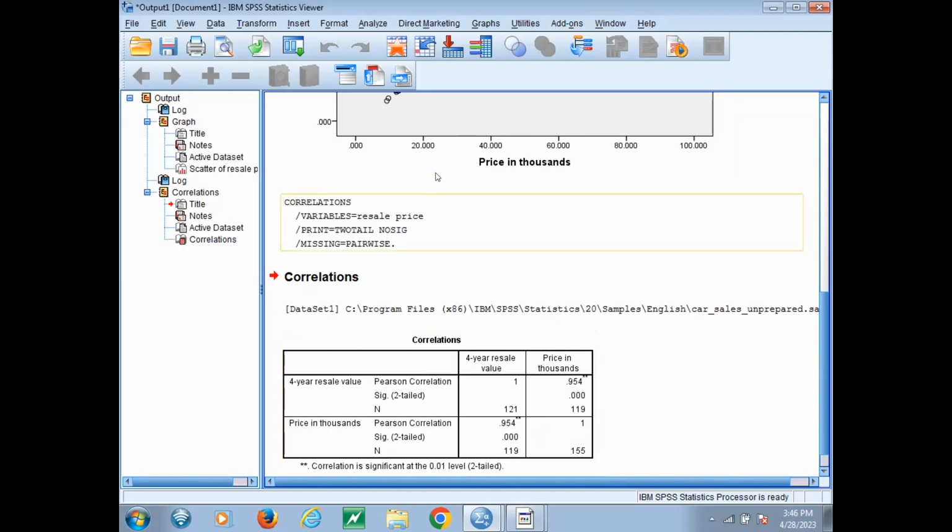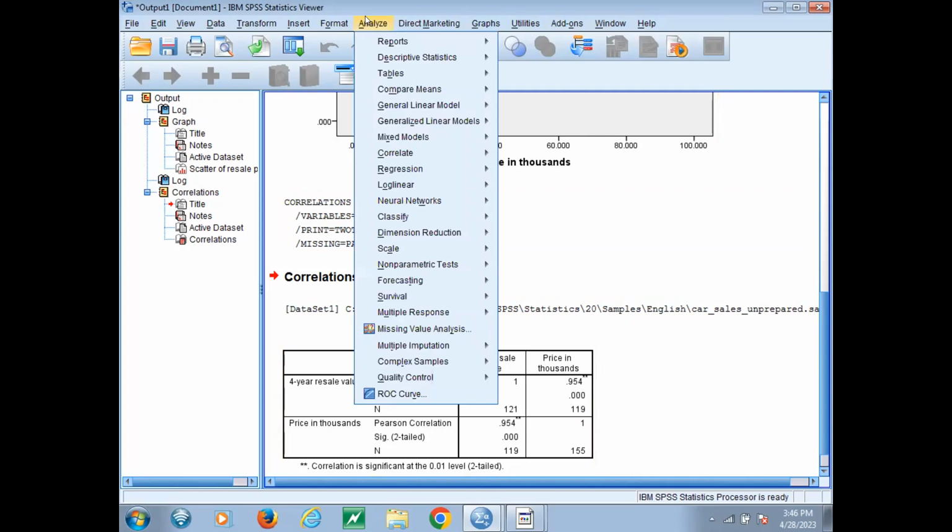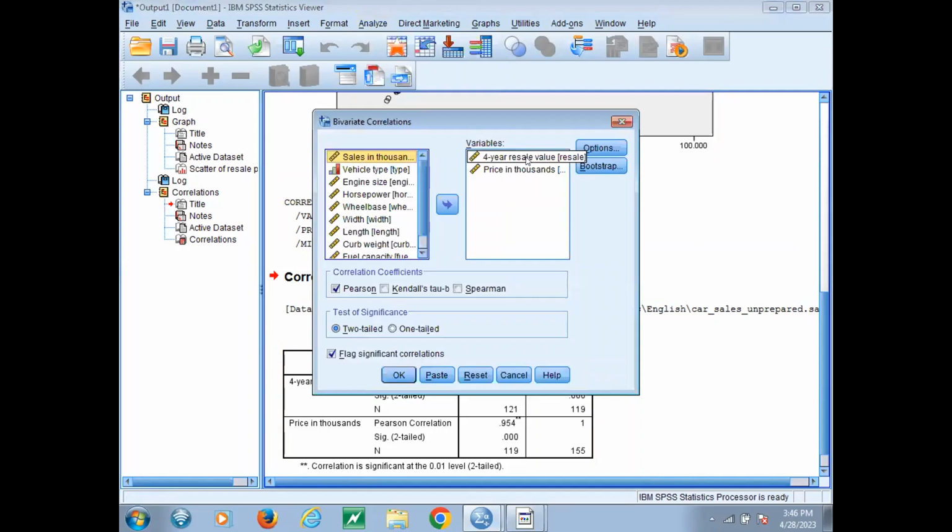Okay, repeat the steps. Go to analyze, then correlate, bivariate. Click on bivariate. A window will open like this. Put the variables 4-year resale value and price in 1000 into the variable box. Then click on OK.